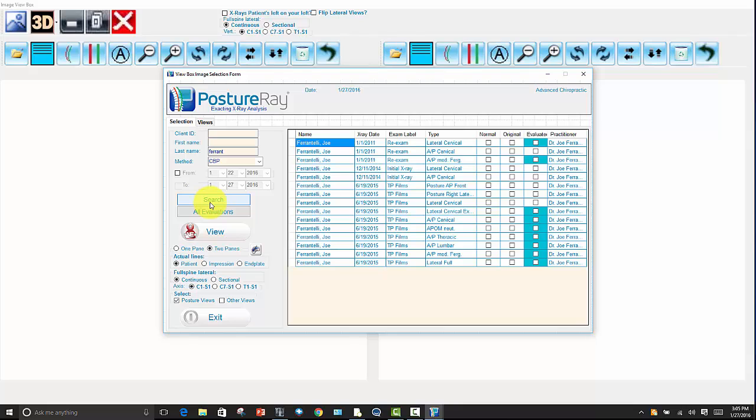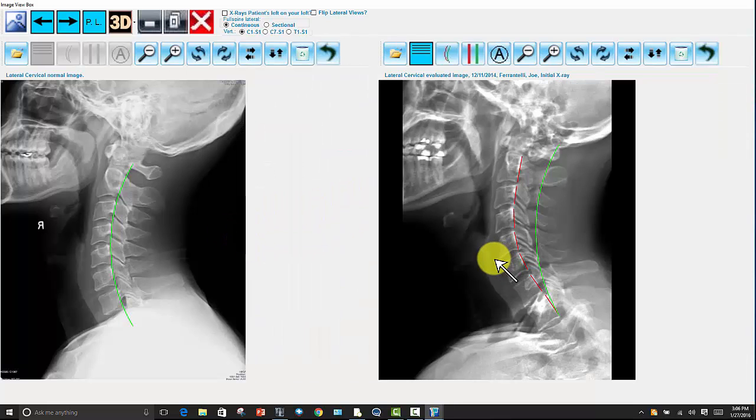Now, I had more than one set of films in there, okay? So they were 12/11, 2014. Now notice these are different dates of service. All I have to do is click on the name and notice it populates normal versus them. You see that? So what I want to show you is we hit view and I'm ready to go.